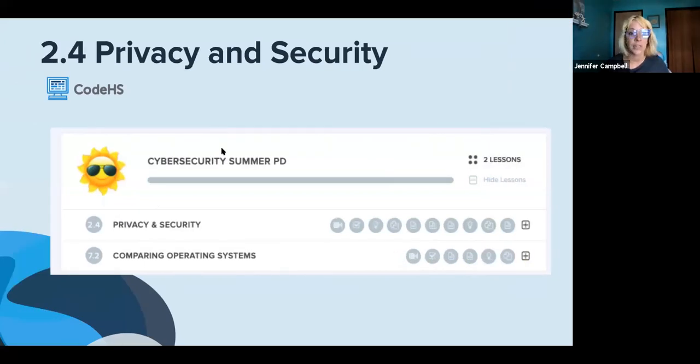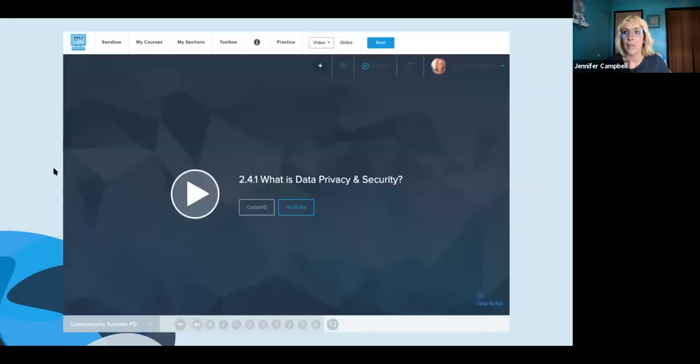Okay, so if you see the sun, we're going to click into that first lesson. So we're going into privacy and security, and we're going to start with the slides. You should get to a page like this, and you have options with our videos. We definitely have videos with sound and everything, and students can just play them on their own. If you're doing a self-paced thing, that's really good. If you're doing a flipped classroom, you can have them watch the video before class.